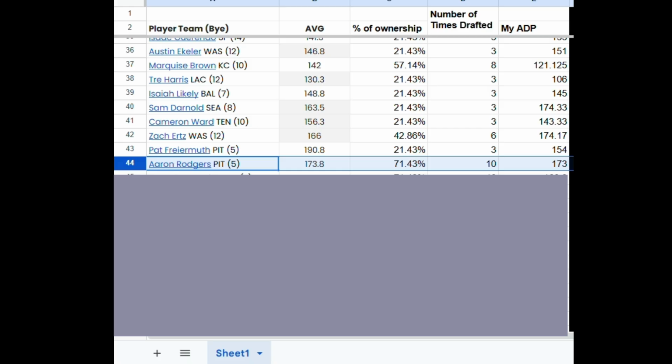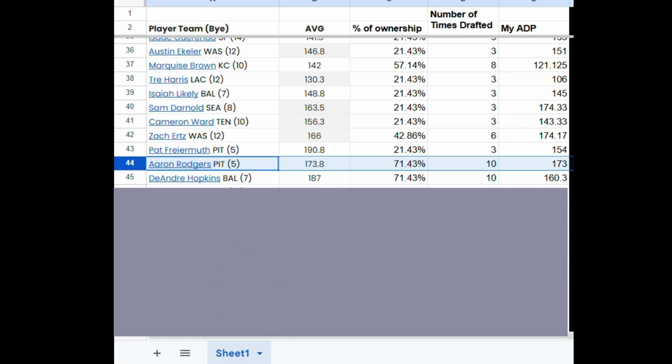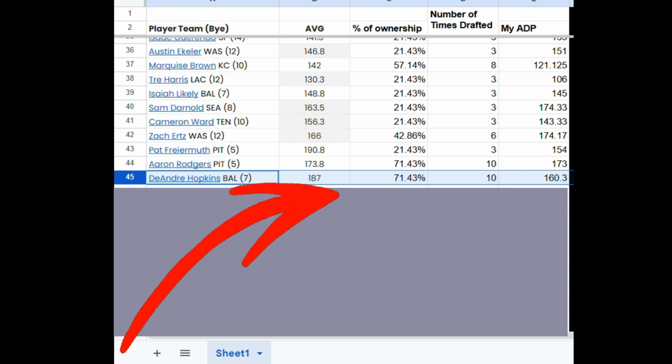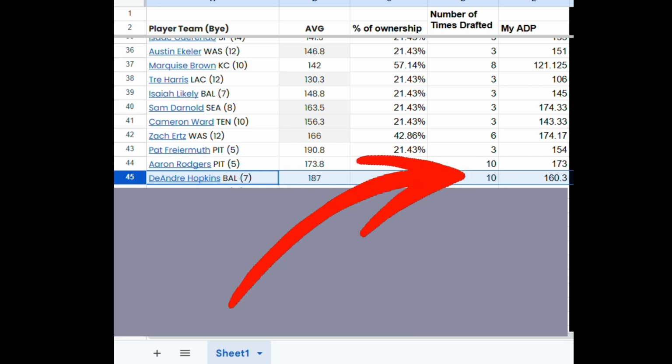Look at Aaron Rodgers. Next up, DeAndre Hopkins. I have exposure to him in 71% of my leagues, 10 out of 14 drafts. His ADP is 187, and I'm taking him at 160. Look at it like this. With Hopkins, you're getting him for free. Round what? 12, 14? Who cares?